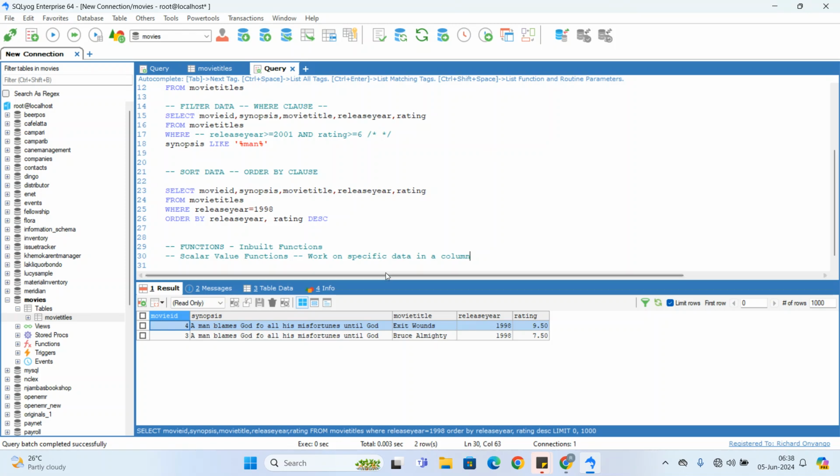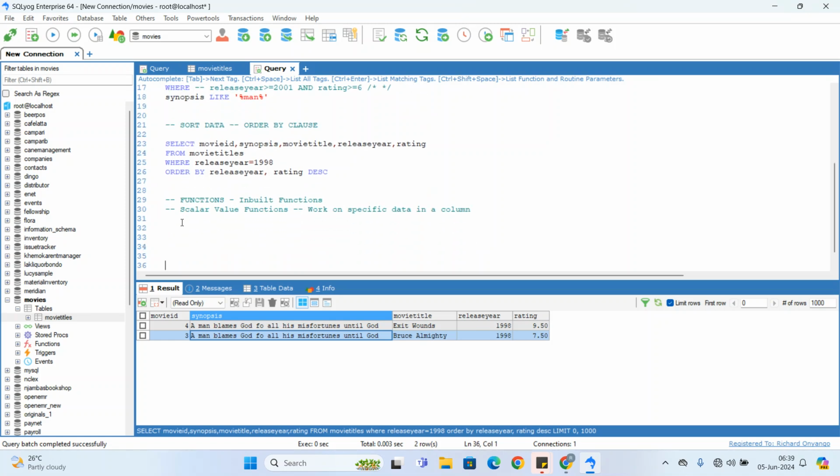So you are working with, say, if I wanted to convert all the synopsis in all uppercase, I'll be working on each and every data in a specific column. That's what I mean by specific data in a column. So an example, we have quite a number of them. So let's begin with string functions. I'm not going to look at all of them, just a few so that you're able to see how that works out.